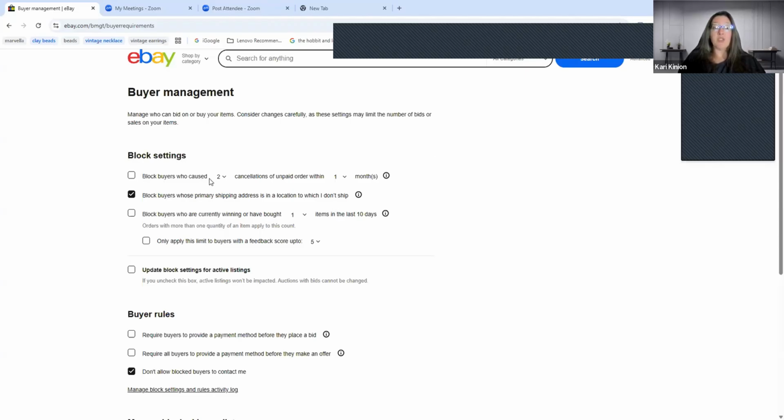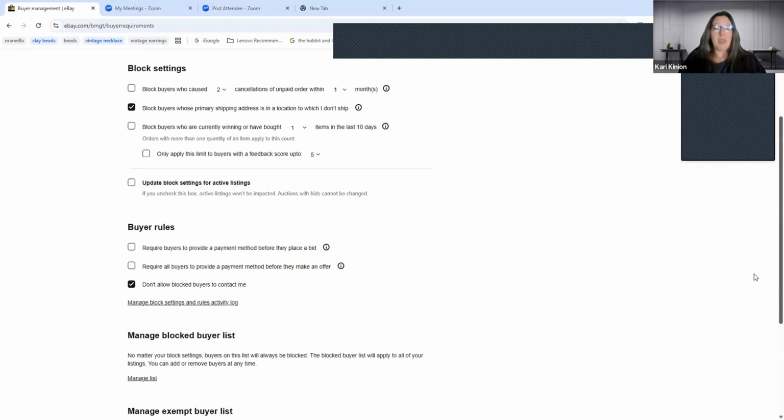This one here, you can hit block buyers who caused X amount of cancellations of unpaid orders within the last, and then you can choose how many months. I don't think it's bad if you turn this on, but sometimes people have extenuating circumstances and it can make this number go up. I just don't want to automatically block them. Same way here, if they don't pay for certain items, you can update block settings for active listings. I'm not block happy. Here I do have don't allow blocked buyers to contact me. If I block them, do I really want to hear from them? Probably not, right?